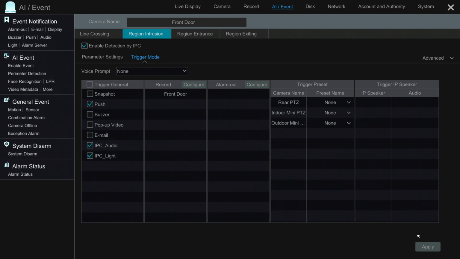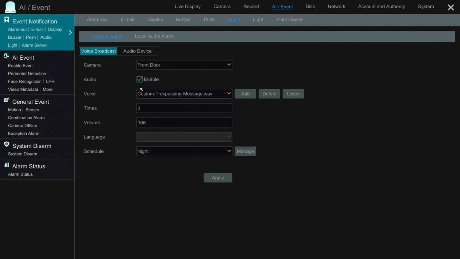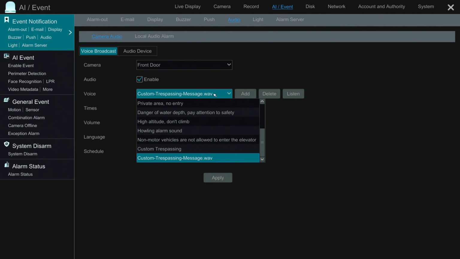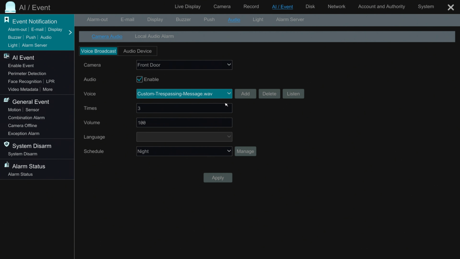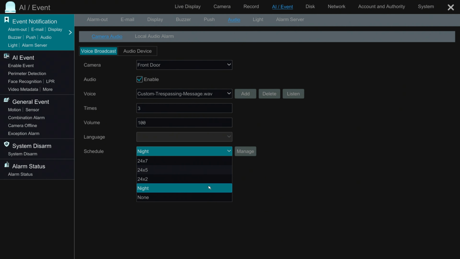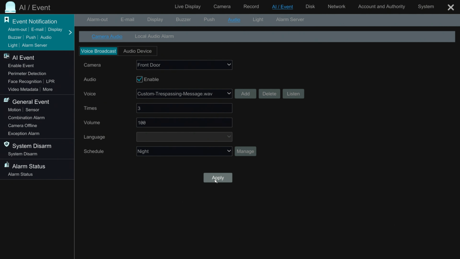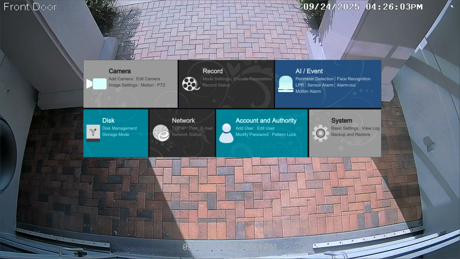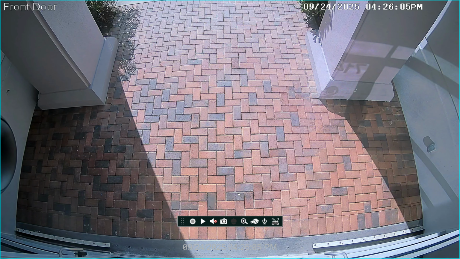And then the last thing I want to show you is we are setting up a custom audio message. So if you go into audio, this is where you could select the custom message that you want played on that camera. And then you could set the audio to the same night schedule. That's all optional because I'm specifically setting up a voice alarm for this camera, but the custom alarm schedule applies to any of those settings, and it's on a per camera basis.